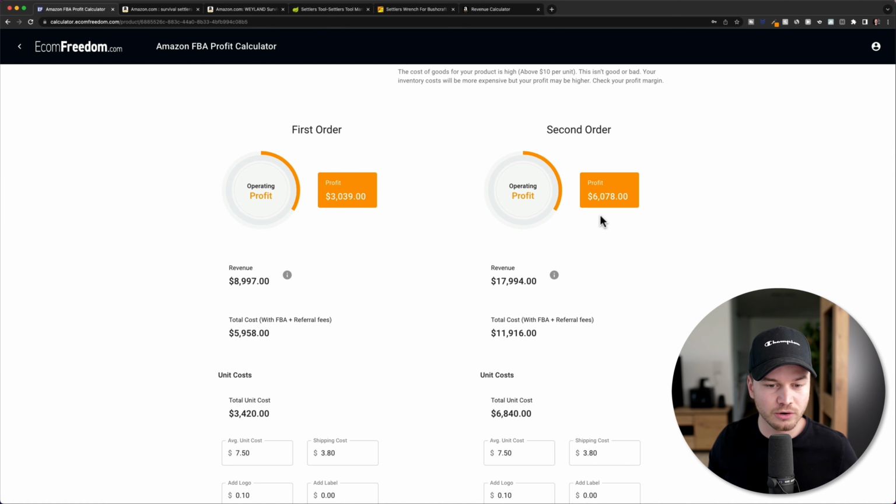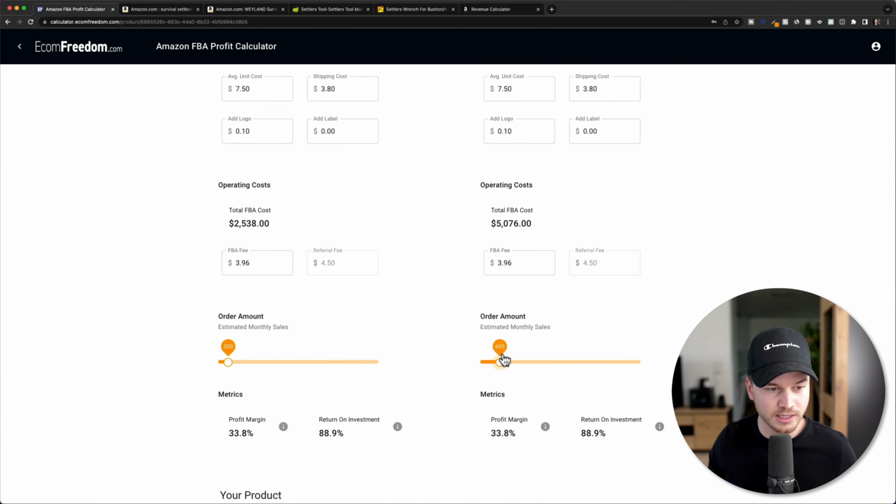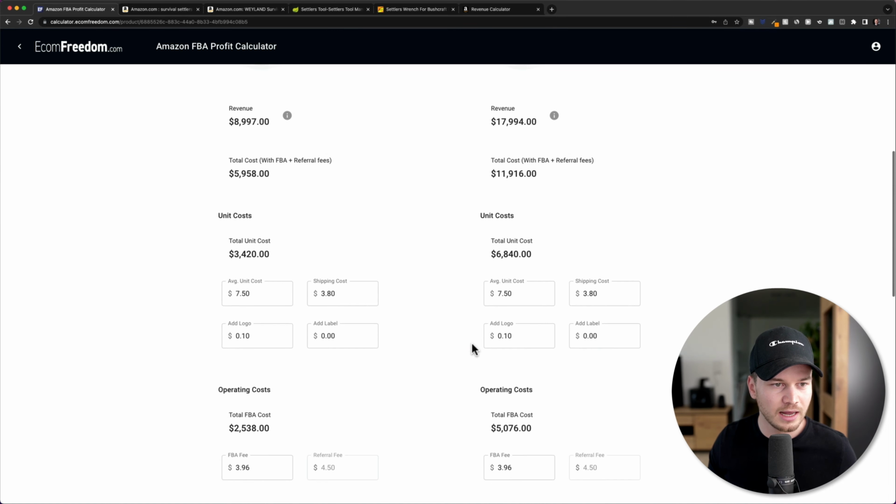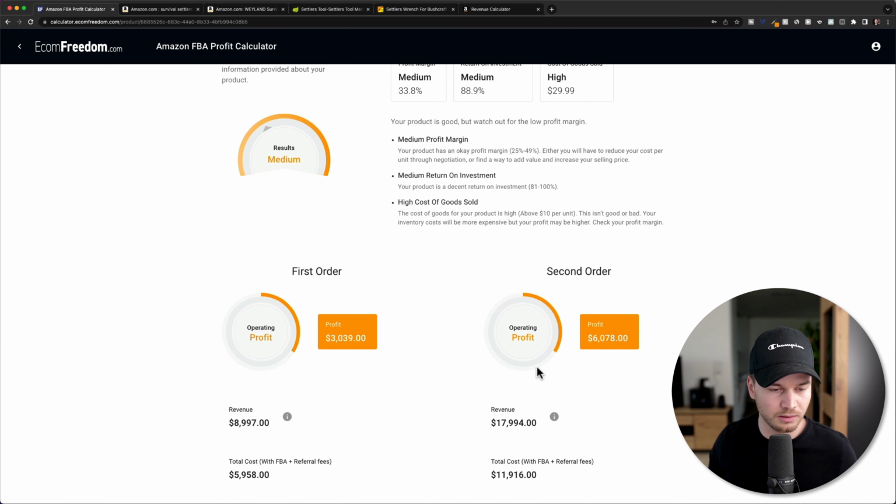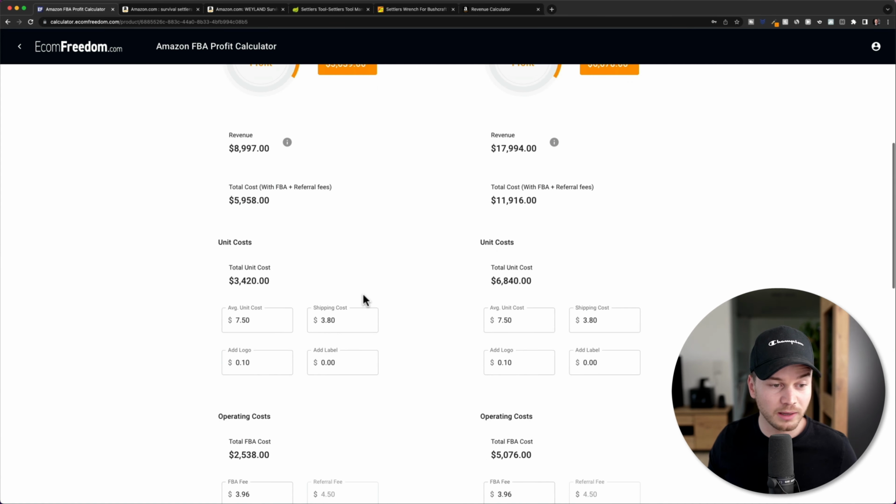And then for the second order, when we're gonna order more units, so when we're gonna order 600 units instead of 300, then it's gonna be obviously double the profit. We can also play around with these numbers.